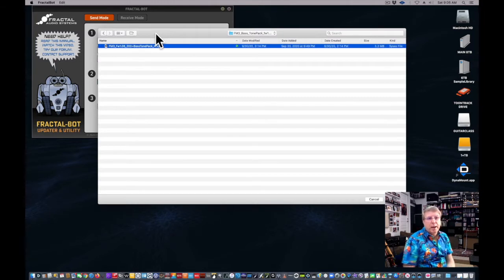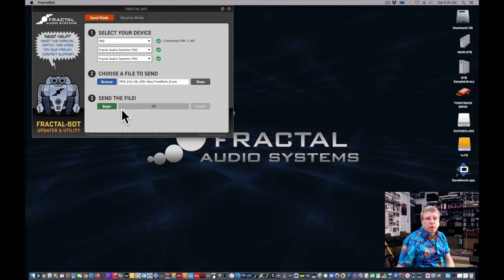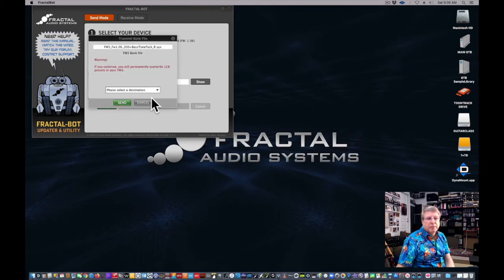Hi, so we're back, and what I've done is I found the file that is the FM3 Bass TonePack. R means release version. So all I do is I click Open, and then I say begin, and then I have to tell it where I want to put it. Now on mine, I happen to have done everything in bank D for the Bass TonePack because I have Live Gold in A, B, and C. You can put this in any bank that you want.